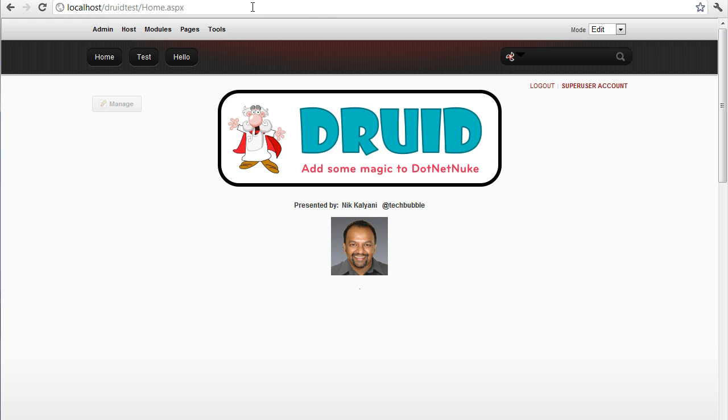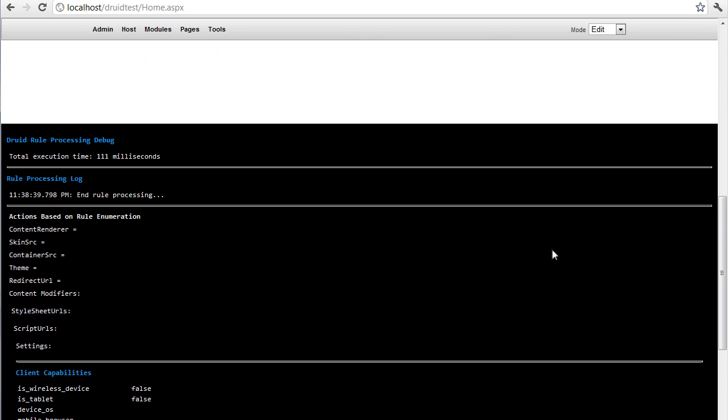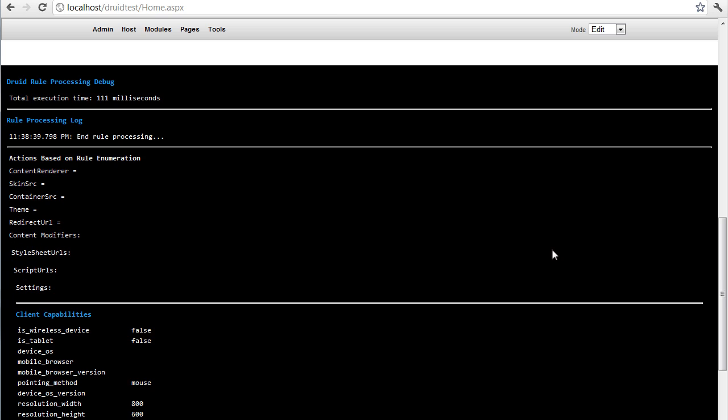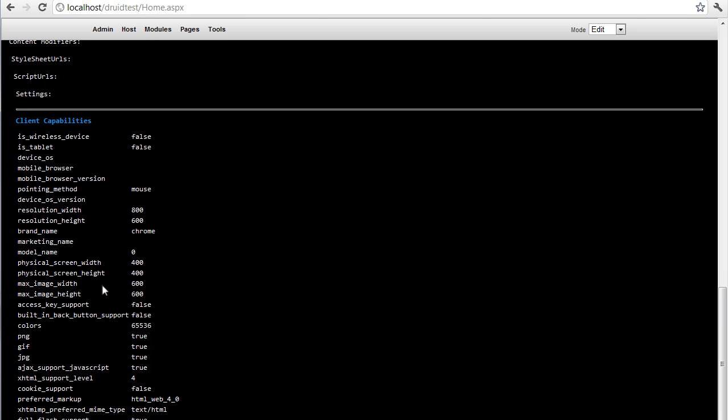And the first thing I want to do is go ahead and reload. And now when I scroll down, you're going to see that the Druid rule engine has put some information for us. It's put the execution time that it takes from the very first point the rule engine begins to the end. And it tells us what the actions are based on the enumeration of the rules. So that's the first thing you see, that in this case, really there's nothing that the rule engine is expected to do.